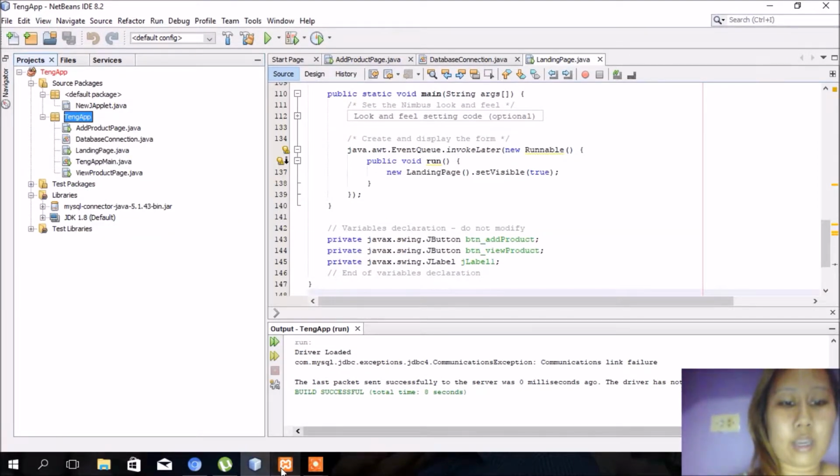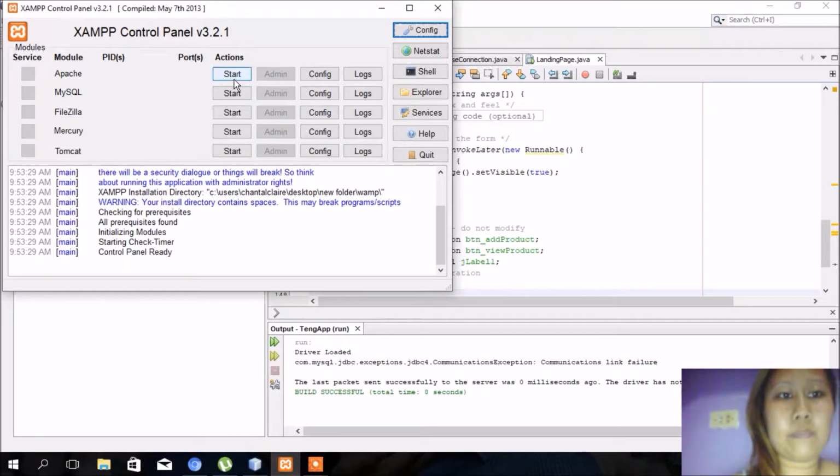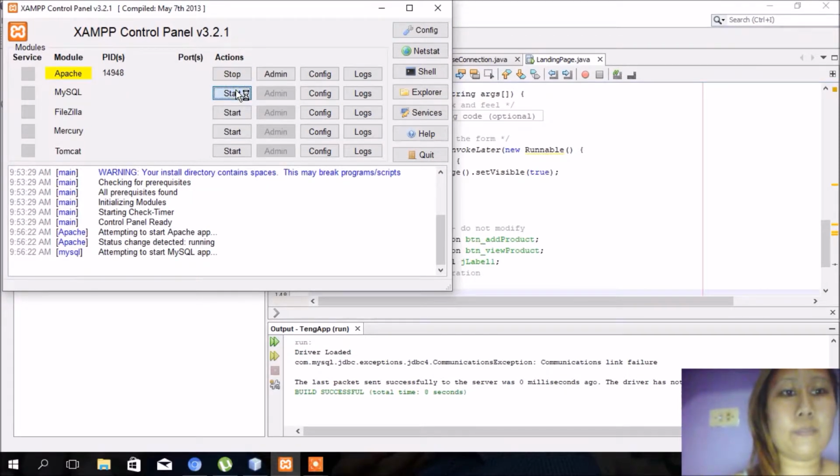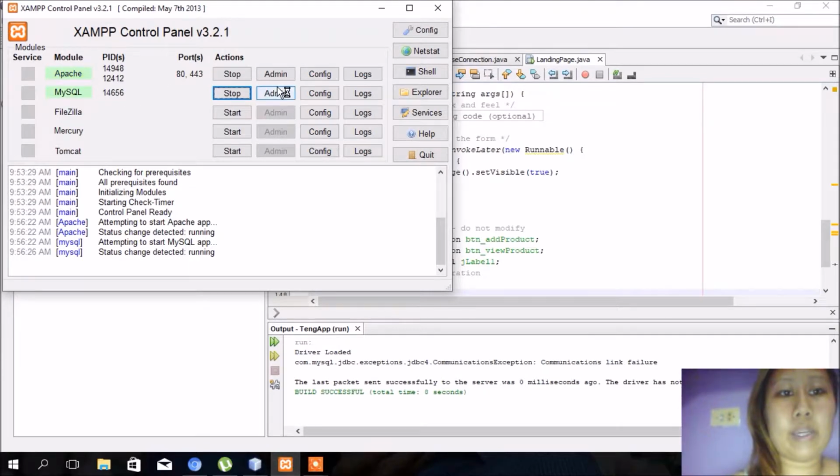And then I'm using XAMPP, so I'm going to start the Apache and MySQL. So here we are now connected to the database.